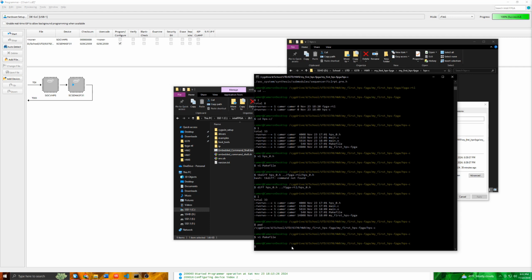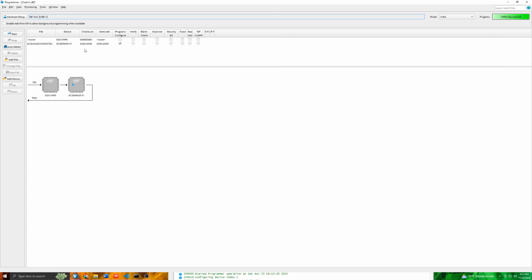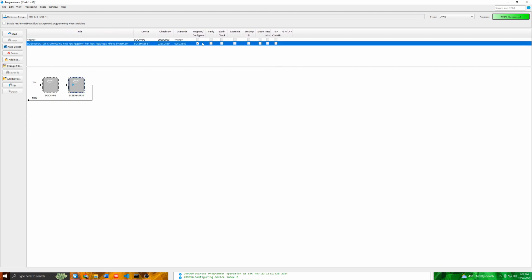So how I did this was I used the scp command. So I had to run this scp command where I copied my_first_HPS-FPGA to the root at the IP address for the FPGA. And then over in Quartus on the Windows platform, I hit auto detect, and then I added the SOF file that I had generated over on the Linux version of Quartus. And then I ran this.